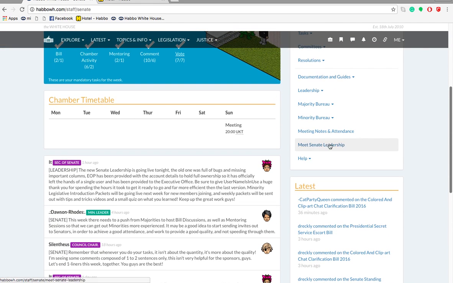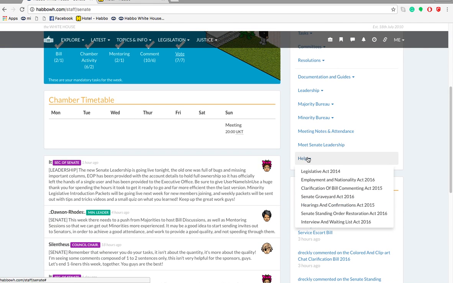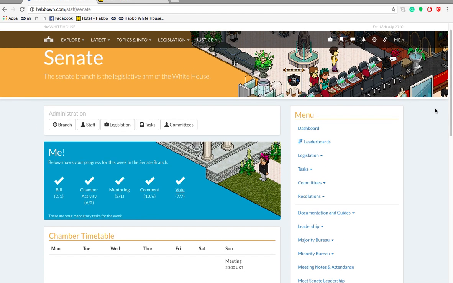I laid out some regulations under the Help tab down here. Shows you the Legislative Act, Employment, Clarification, Senate Hearing, and Senate Interview. Senate Standing Orders, that's going to be a main one for you. It's just kind of how you conduct yourself within the chambers and the activities, such as questions, discussions, and debates.